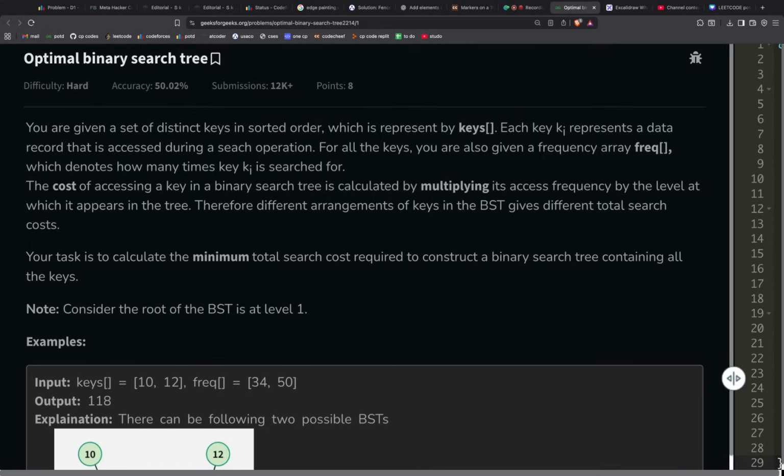Yes, hello friends. So this is the video editorial for today's GFG problem, Optimal Binary Search Tree. This is a hard problem, and yes, if you do not know the pattern to solve this, it could become a very hard problem for you. So let's get to the problem.